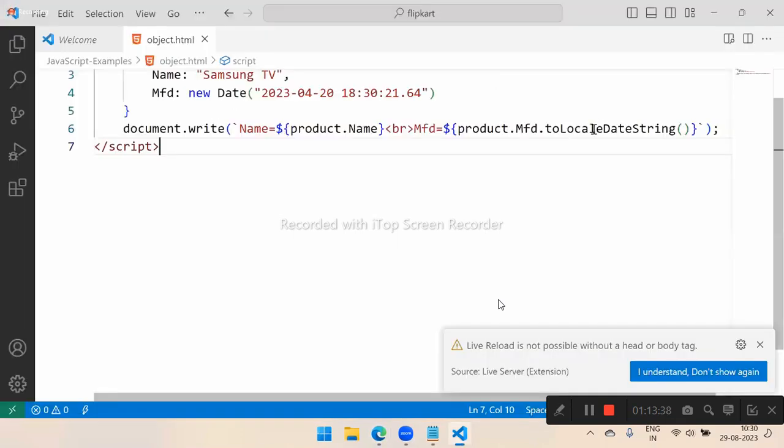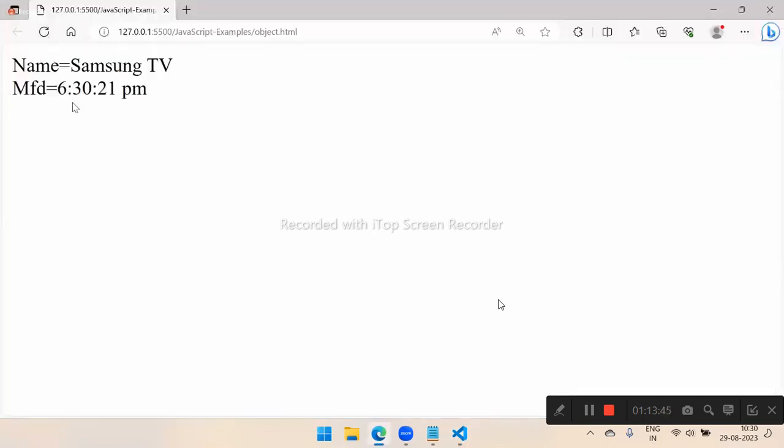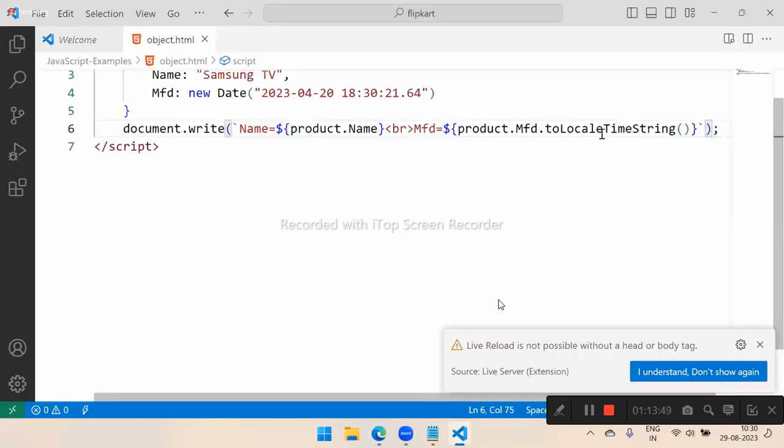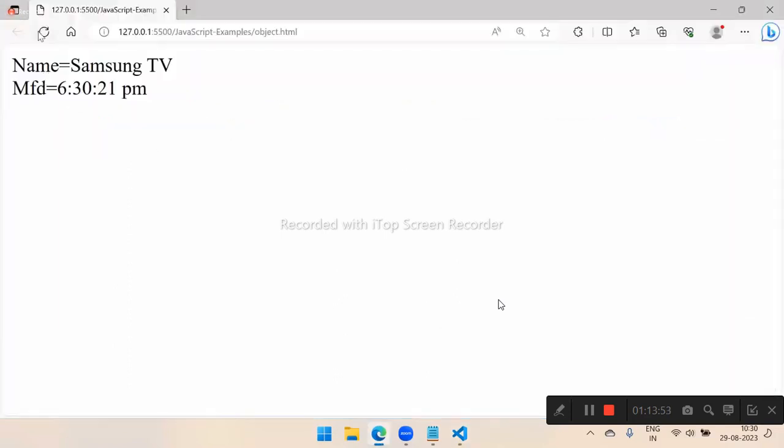You can use toLocaleTimeString. toLocaleTimeString means it will display like this. So if you say toLocaleString, it is going to display like this. Right? But it is not exactly how you want it. It has ready-made functions. To display exactly how you want, you have to build it.